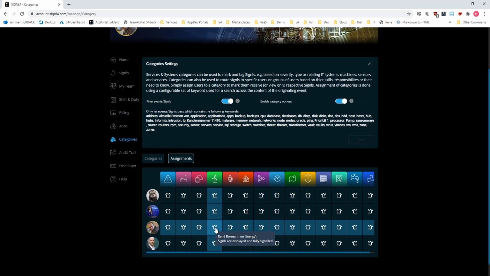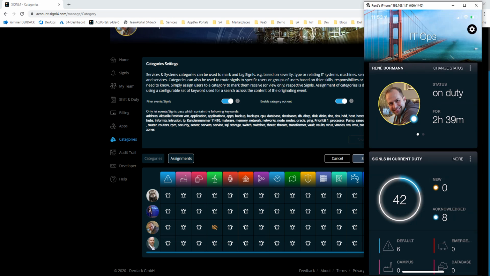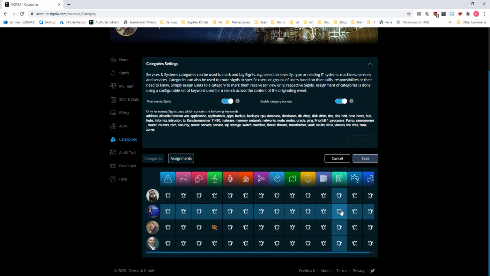So let's tick off this energy category here for this user that I'm also logged in to the mobile app with. You can see it here based on a profile image that matches. And let's say I am not responsible for the wind turbines. I can only deal with water taps.